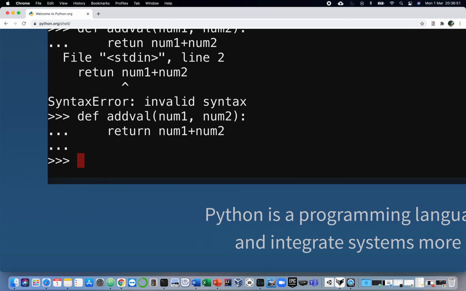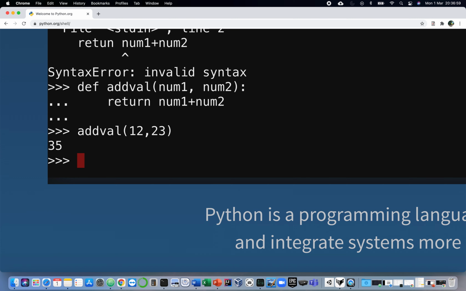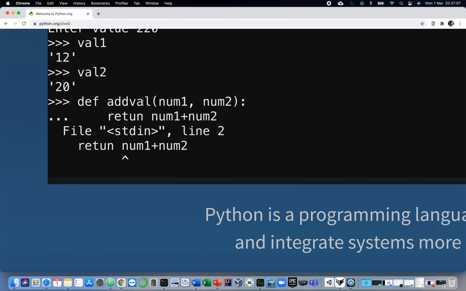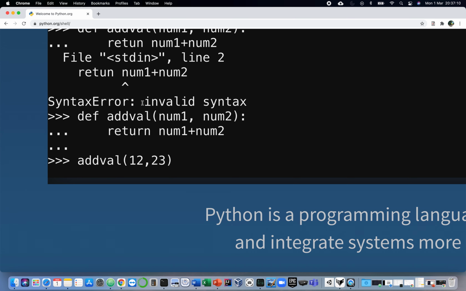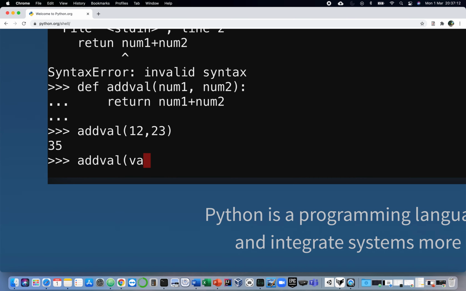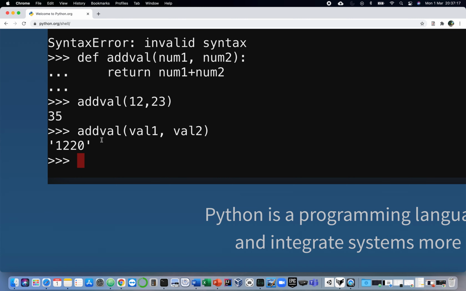Now we will say add value, we will pass on the values 12 and 23, and it will give me the sum of those two numbers. If I pass on the two variables which we already created, value 1 and value 2, into that, it should give me the end result, which is that one here. Because it is a string, it can concatenate those two. That is something we will learn, how to convert a string into a variable, in a future lecture.